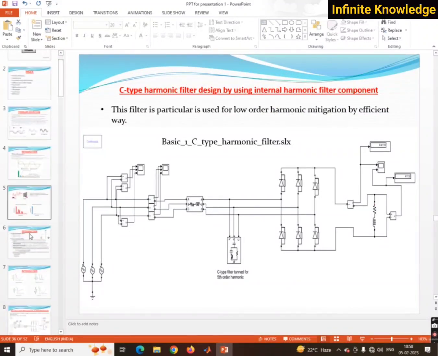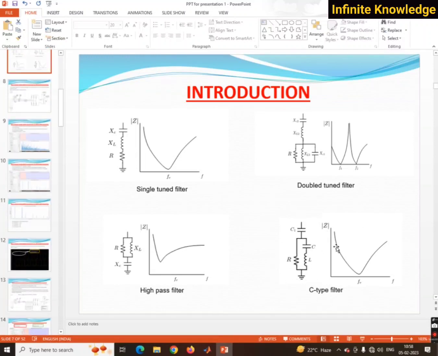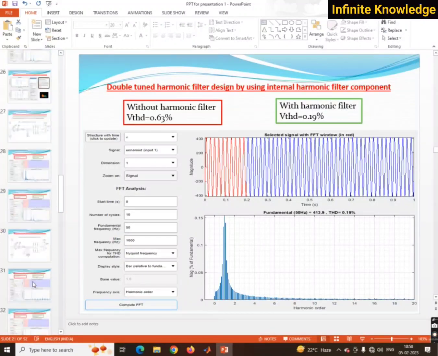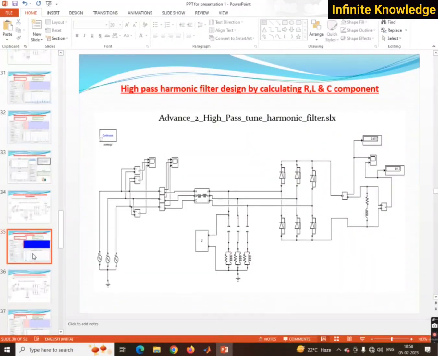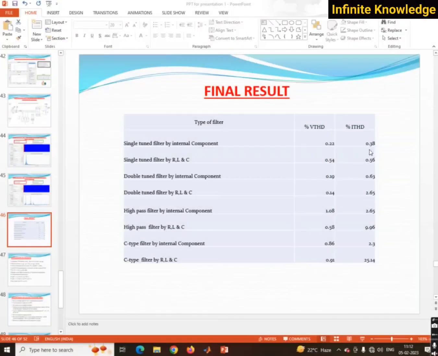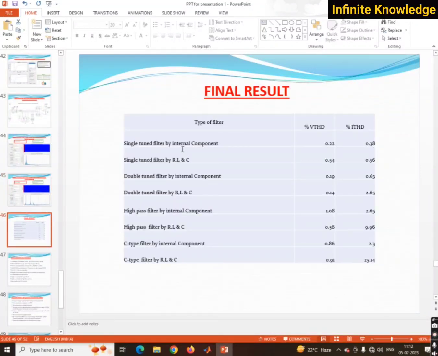We have seen the response of all the filters: single tune filter, double tune filter, high pass filter. So now remaining is the C-type filter, and we are checking it. The C-type filter is mostly used for lower order harmonics, particularly the third and fifth harmonics. I have designed a C-type filter for the fifth harmonic, because the fifth harmonic is the majority of harmonics in our system. Without any filter, our current harmonic is 29.98%, and with the filter we get 0.38%.